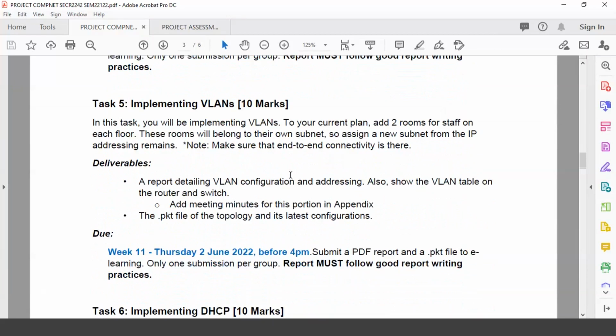Then task 5 will be implementing VLANs. Here you would have an extra bit where you have to add 2 rooms for staff on each floor. These rooms will belong to their own subnet. So you would have them in the same VLAN, 2 rooms on the top floor, 2 rooms on the second floor, and the bottom floor, and these will be in the same VLANs.